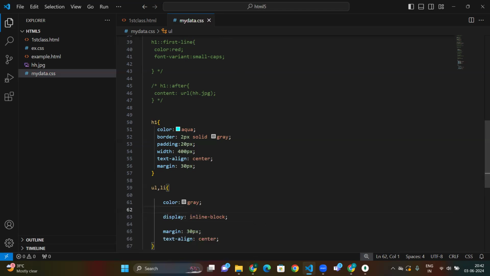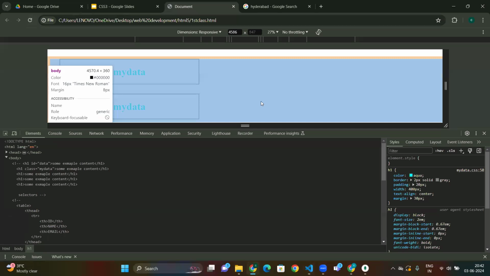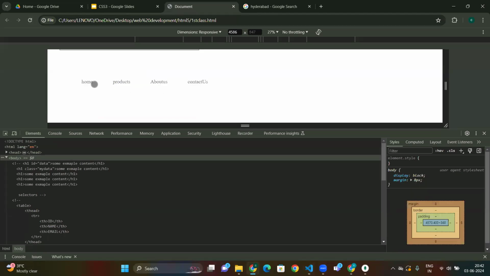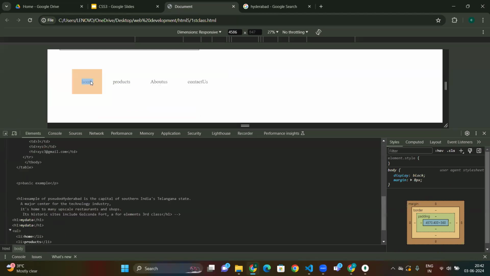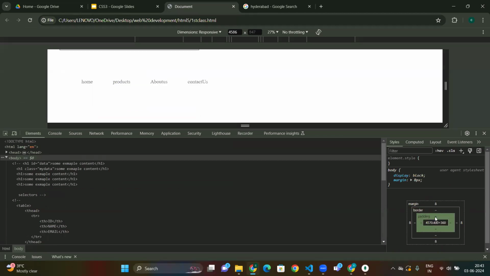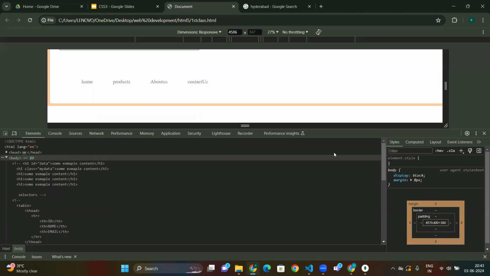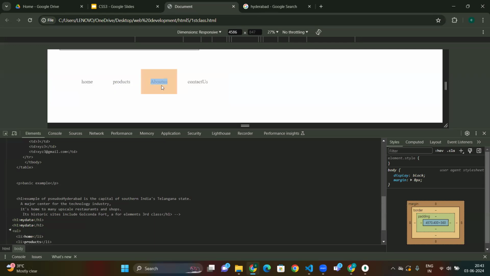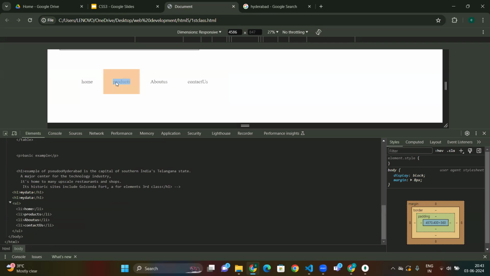So one second. Observe carefully, guys. This is a 30 pixel gap between home and products, gallery, about us and contact. Guys, understood, right? Display inline-block means it comes like this. In the gap between these two items we added the margin, so it separates the two list items.